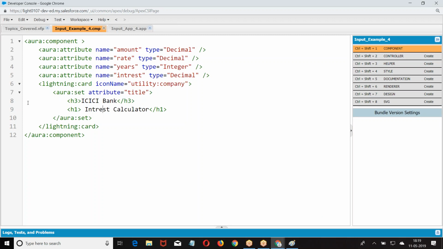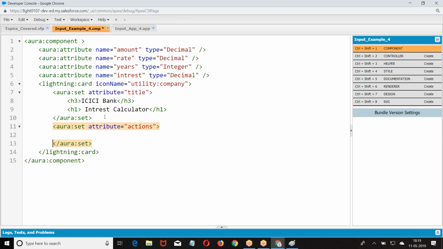Now let us go back. Now I gave the interest character. Then what are you supposed to do? You set the attribute equal to actions. You are lightning button, label equal to submit.